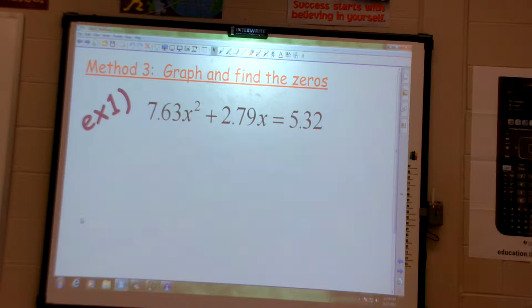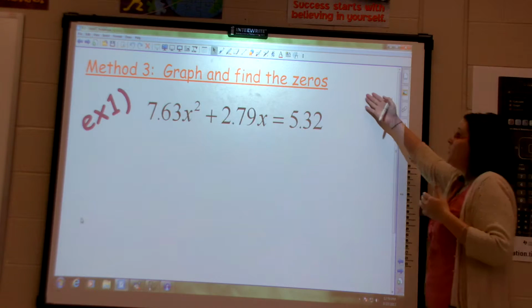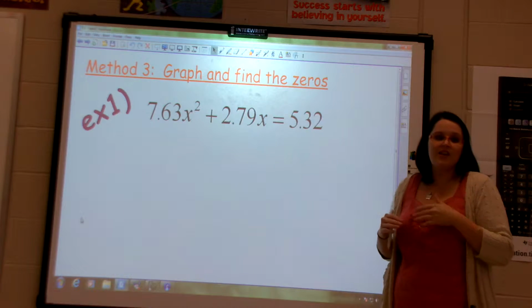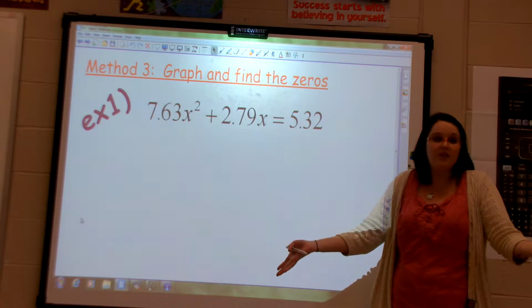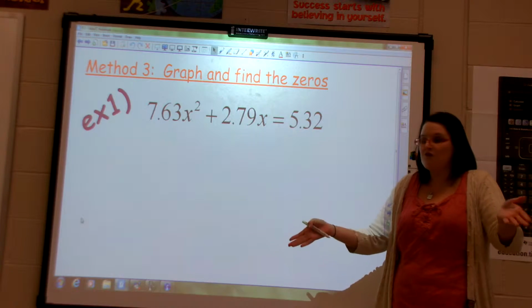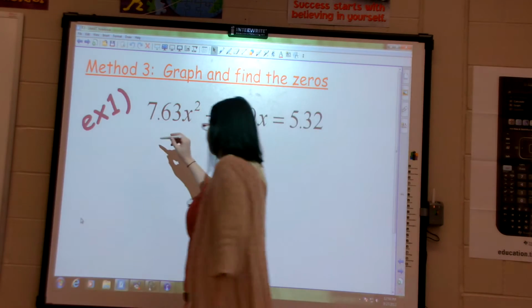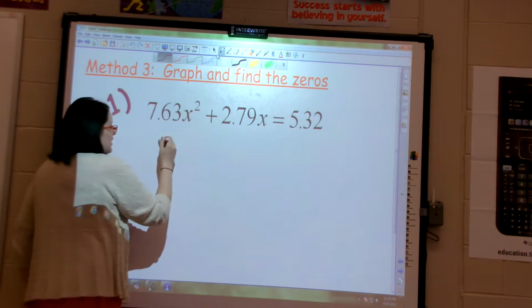But anyway, I think your book does not say find these zeros. I think it says find the x-intercepts. Means the same thing, correct? Hopefully we recognize that. Let's get that equal to 0. I'm going to take that over.